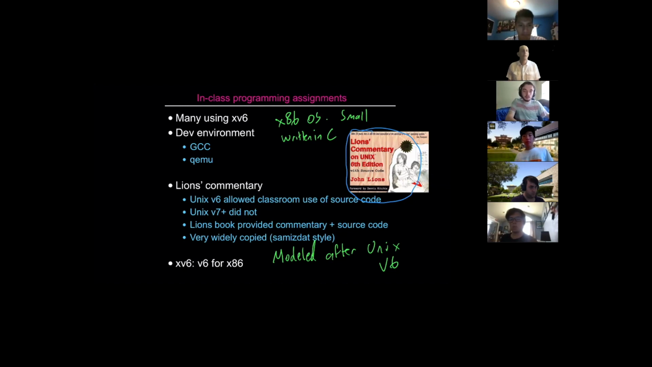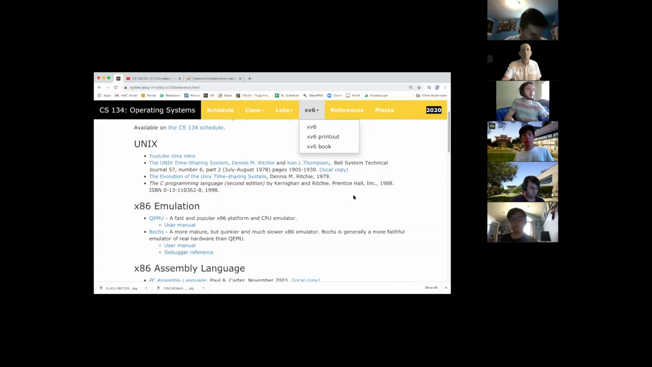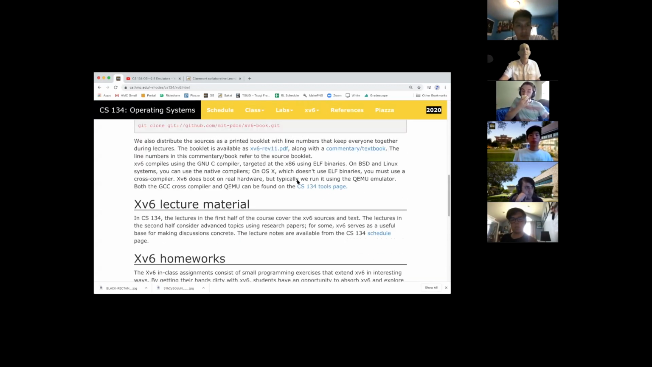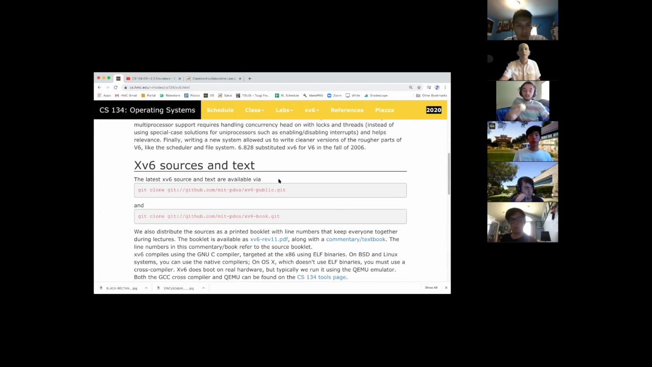XV6 was designed in the same way. So XV6 was designed from the ground up as well, but intended to be small and approachable and with a commentary. So let me go ahead and show you some of that commentary. All right, so if I look at XV6, so there's just kind of an introduction about it, where to get the source code for the operating system and for the book itself.